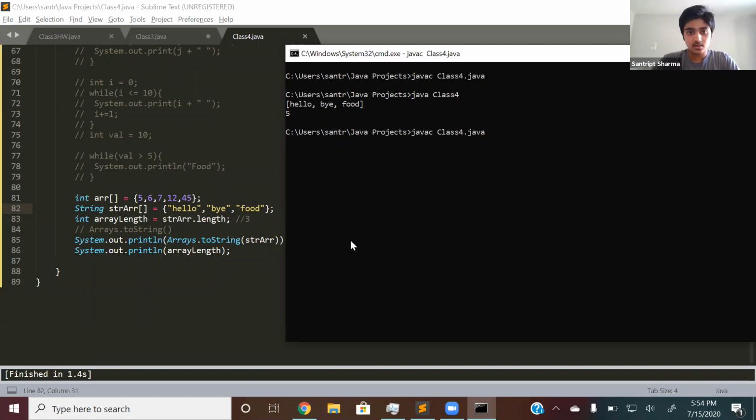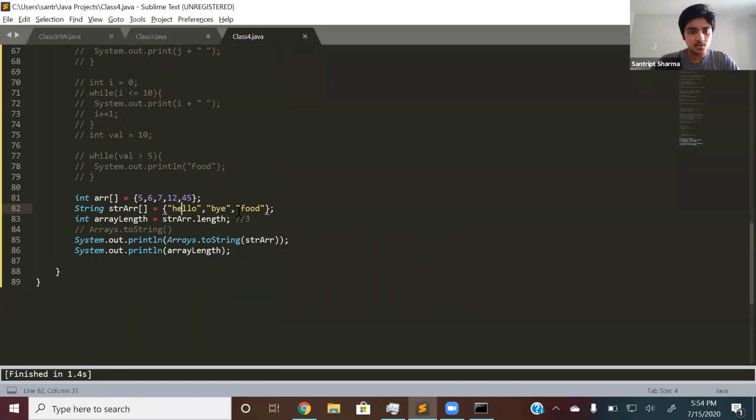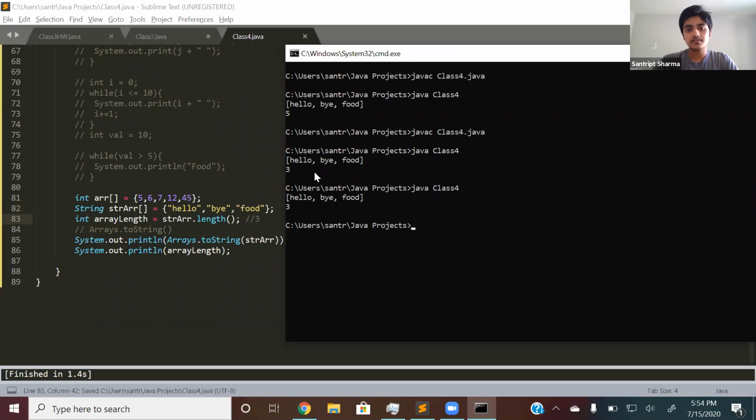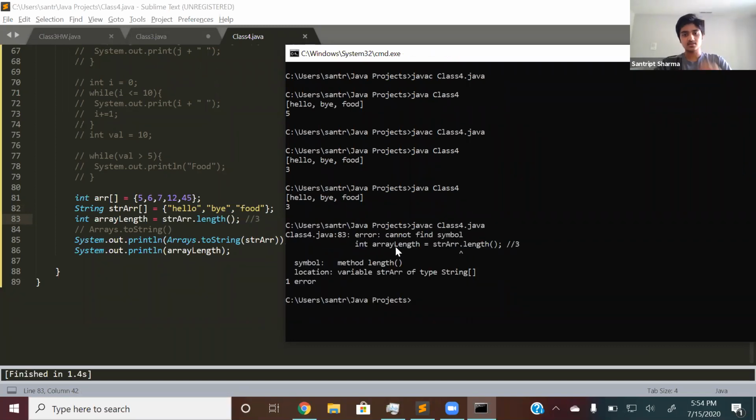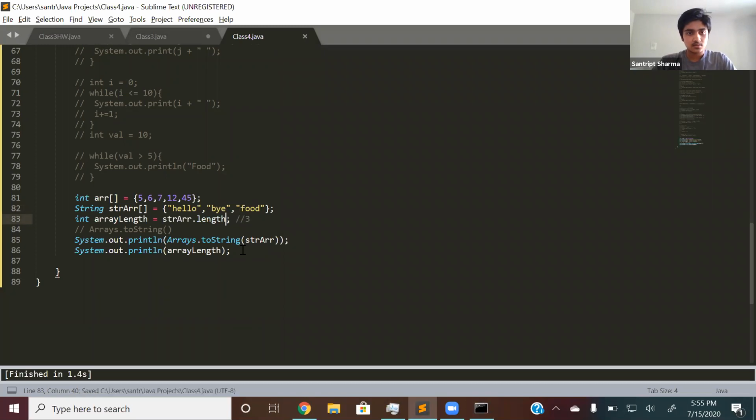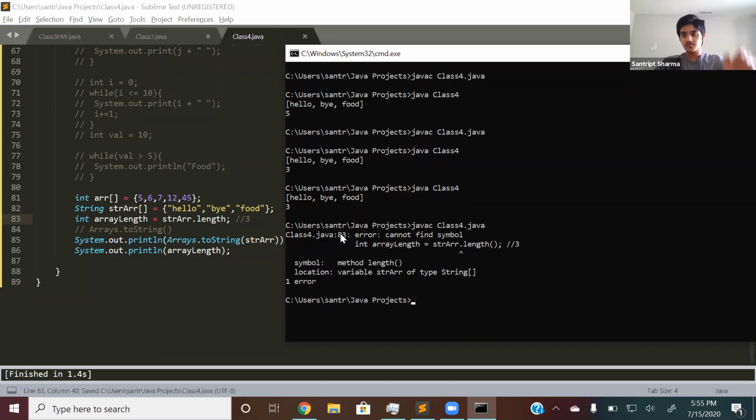So if I rerun, then it will print out 3 right there. So that's .length, and to show you that it won't work with parentheses, if I make it .length with parentheses, same thing as string, it won't work. So if I compile it, oops, I didn't compile it. If I compile it, then right there, see, it says cannot find symbol. So basically, you don't need parentheses. Parentheses is only for strings. No parentheses is for arrays. So keep that in mind.